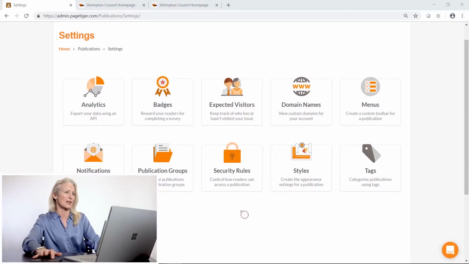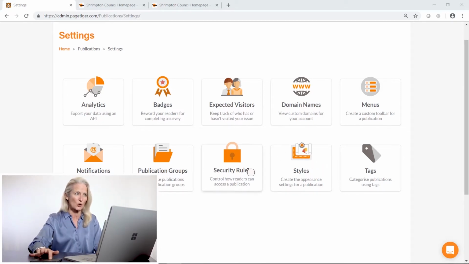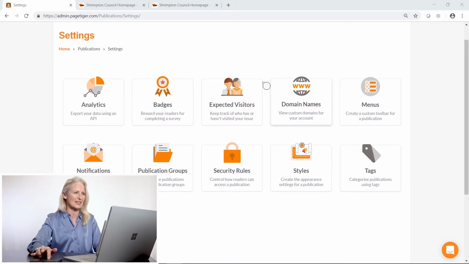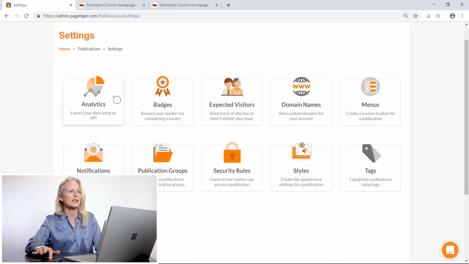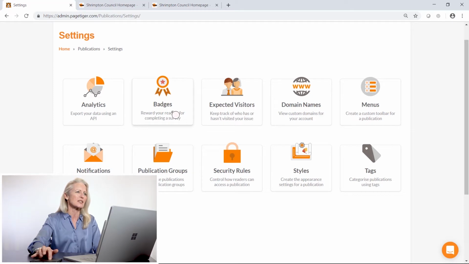Some publication settings are compulsory, such as having a style to determine how content appears and a security rule to control who can see issues. Others are optional, for example using a custom domain name and extending analytics. Adding a menu enables visitors to easily navigate through pages and across multiple issues, while visitors can earn badges by completing a test in order to unlock access to other applications.